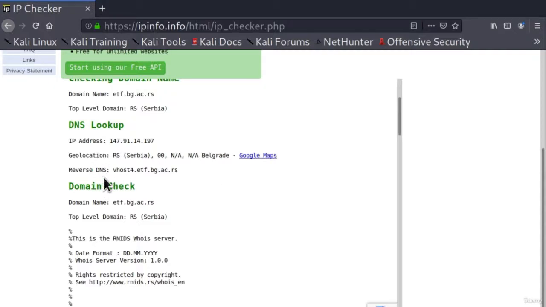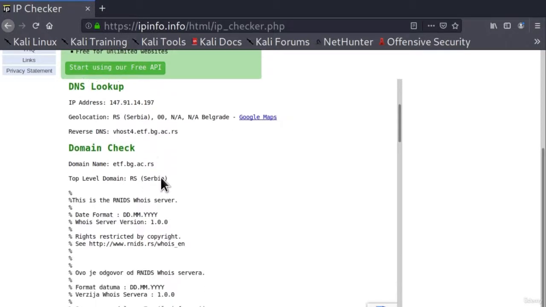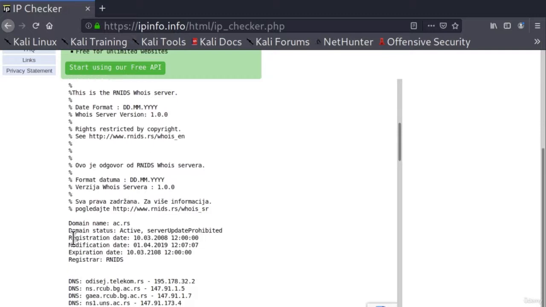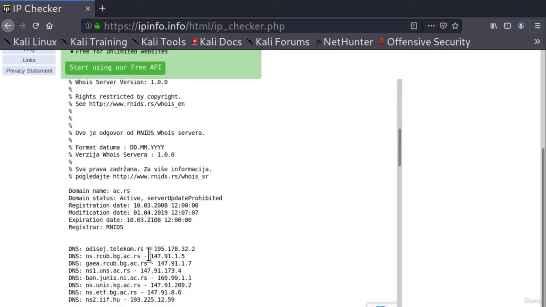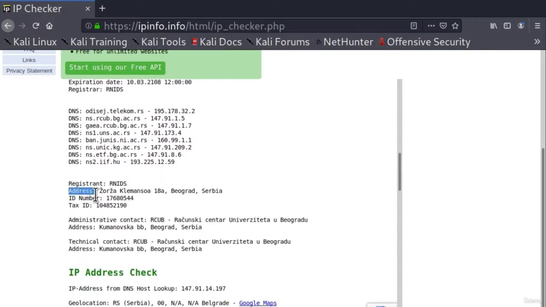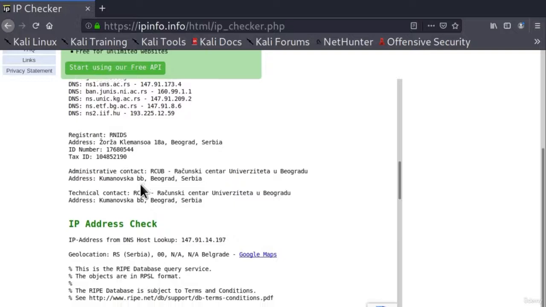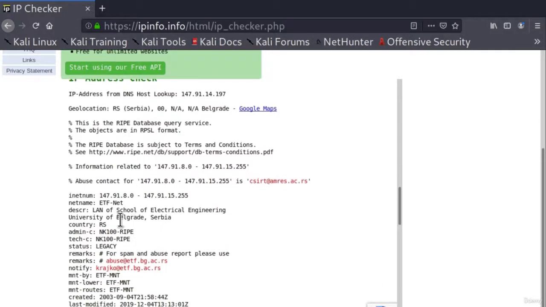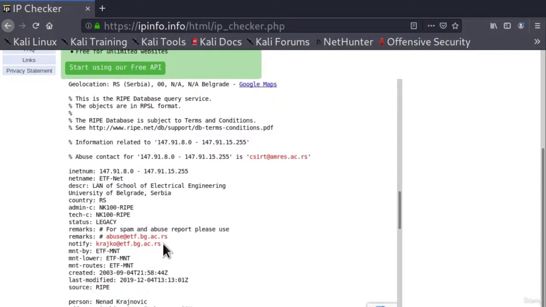Down here we get even more information such as reverse DNS. Here we get information about registration date, modification date, expiration date. Down here we get some of the DNS servers, and here we get its physical address. So this is the exact location where this server is located. Now this is just the same result, I believe. Down here, we also get some email addresses, as we can notice right here.